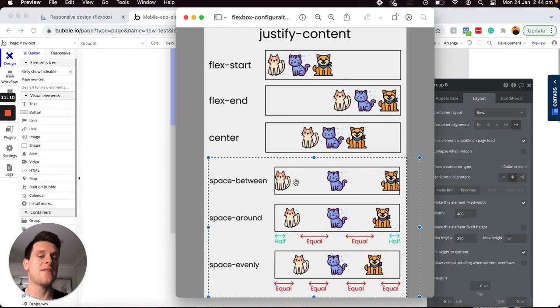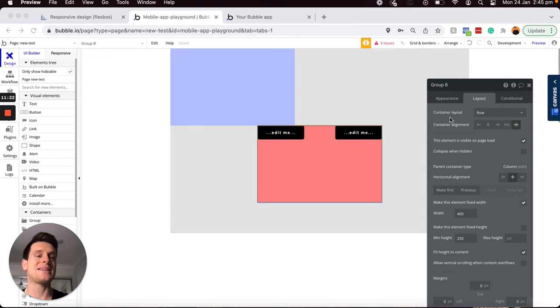So you can choose to have even amount of spacing between these elements or even around these elements. And this is the exact same properties as what I just showed you. One thing I would just like to point out is that the container alignment options are only applicable if you're using a row layout style.